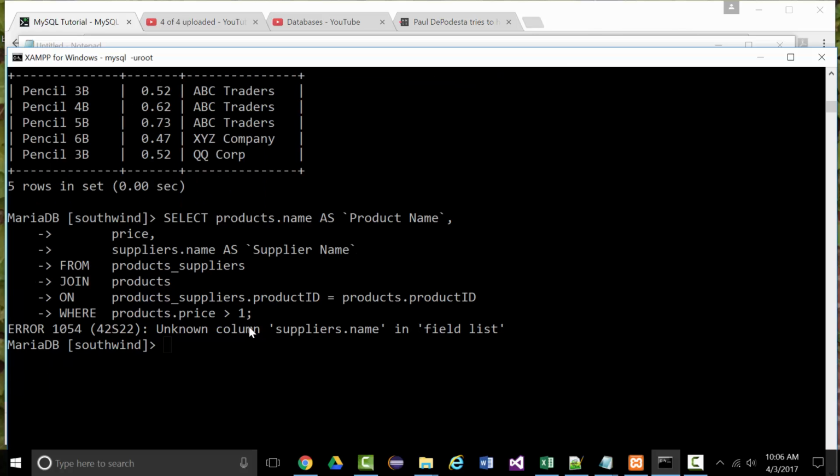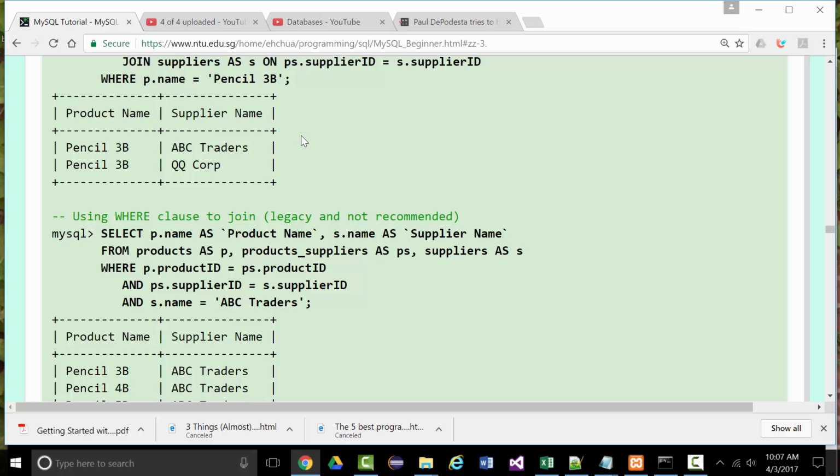Unknown column, supplier's name. Supplier's name and supplier name. I don't know what I did wrong. What bugs some people is that you can do this in multiple different ways. When you're learning, you should find a way to do this stuff that makes sense to you and use that way.